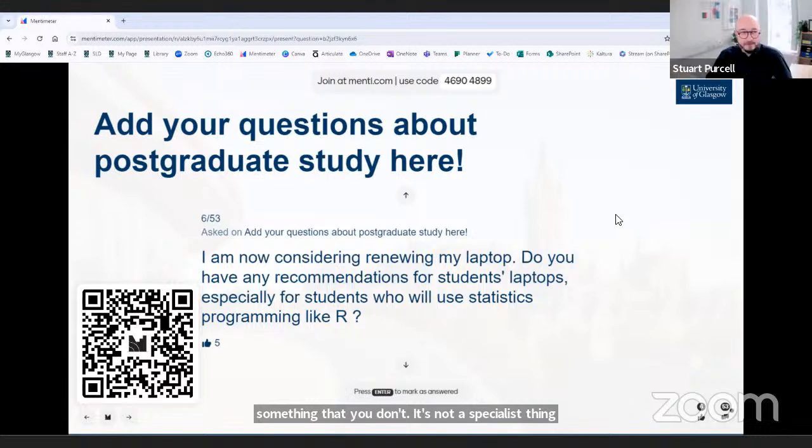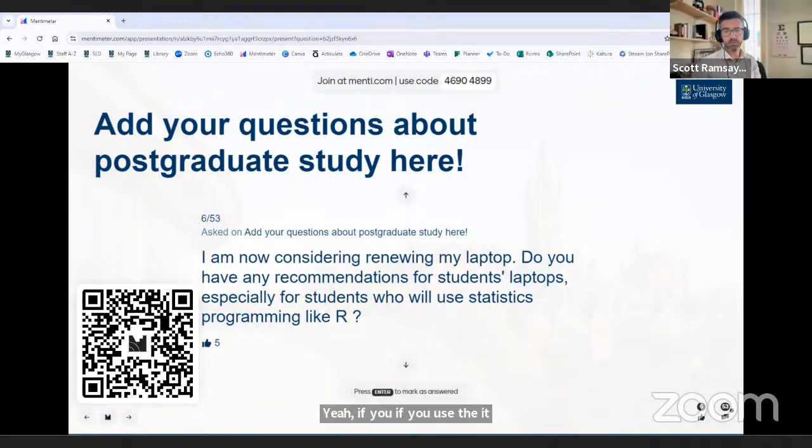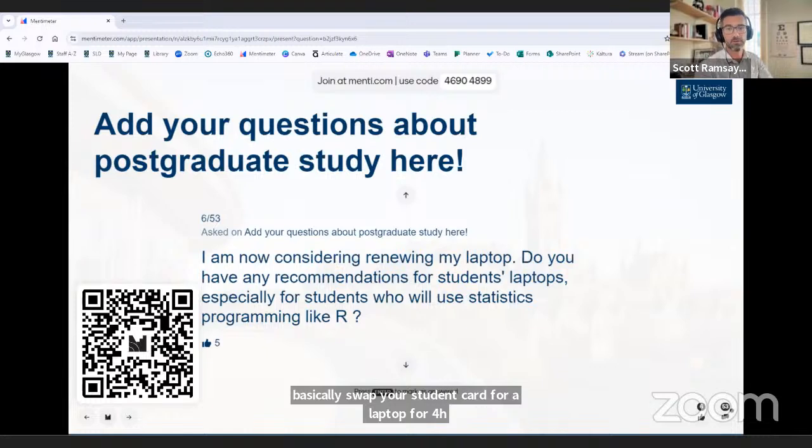Thanks, Jenny. And I'll just pass on to Scott. He's posted a little link in the chat for everyone here on Zoom, but we can flag this up on the Moodle as well for anyone on YouTube. Yeah, if you use the IT web pages, which are just available at gla.ac.uk/IT, click the student link. You'll also find information on the laptop loan scheme. So there are lockers on campus where you basically swap your student card for a laptop for 4 hours at a time and then swap it back. So if you're ever stuck, you can use that too.